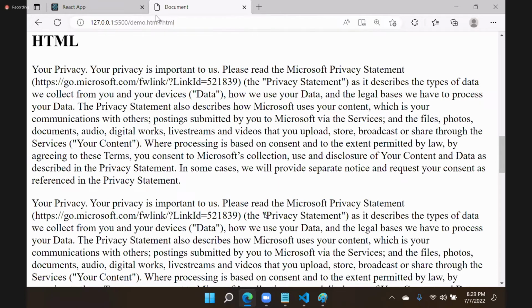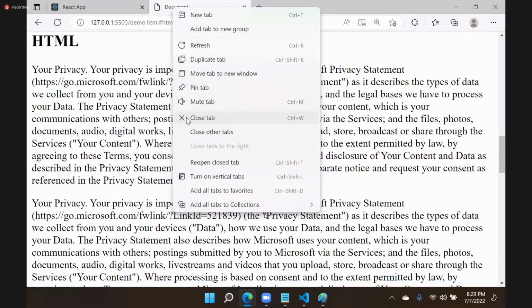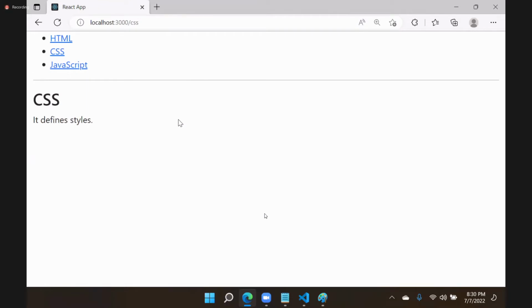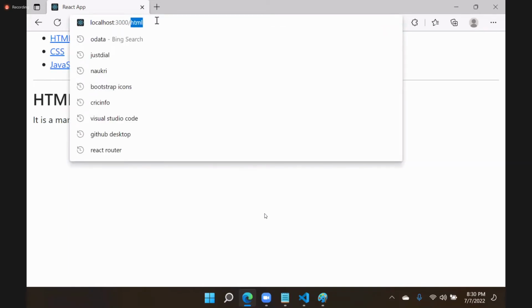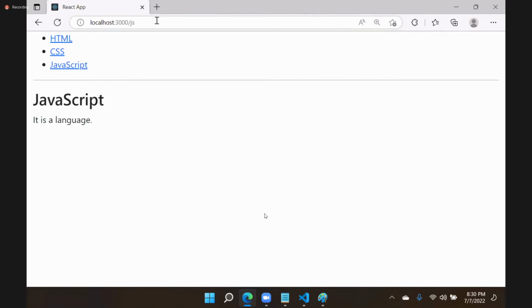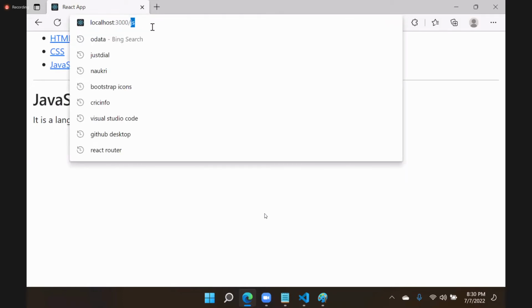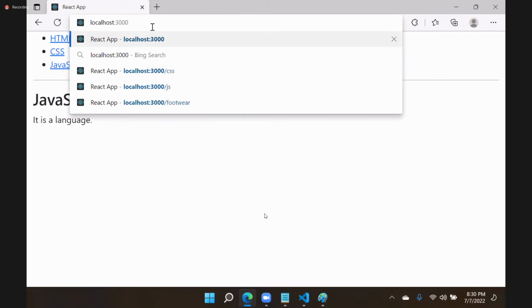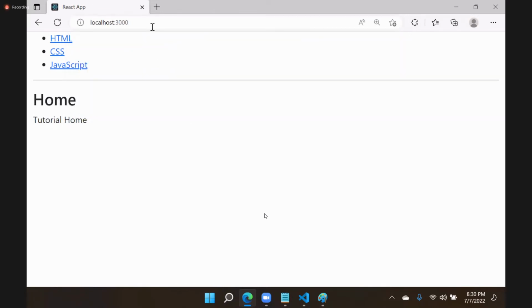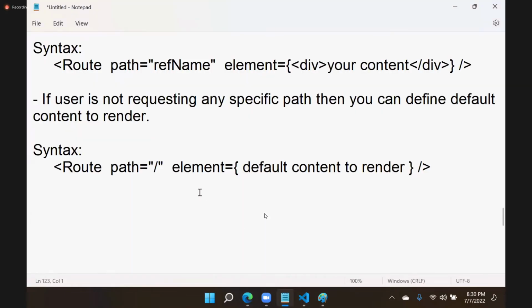But we are not using these techniques anymore, right? So we are using routes. We are configuring the routes. So usually this is navigating to that particular path. You can request anything directly. I requested JS, then it will get me that JS. If I am not requesting anything, that means I will remove all and hit enter, then it will get me directly home. That means if the user is not requesting anything, by default we have to get home. So that is one concept of how to define.